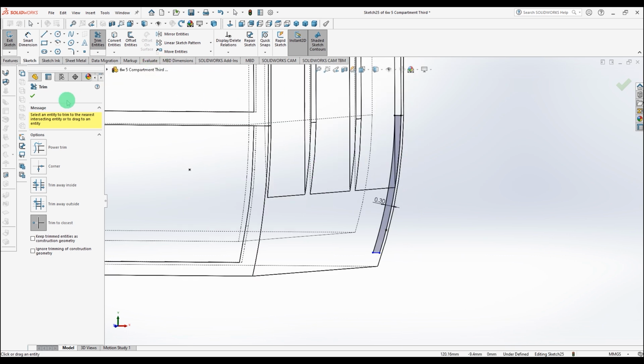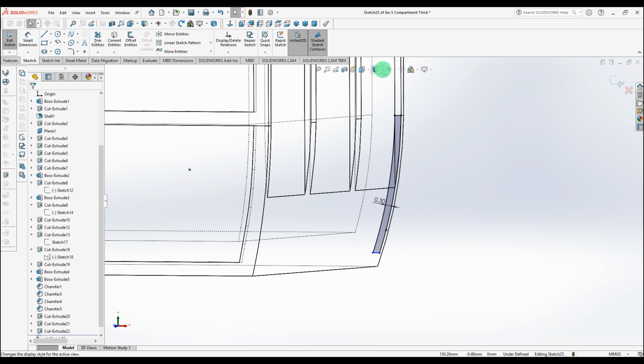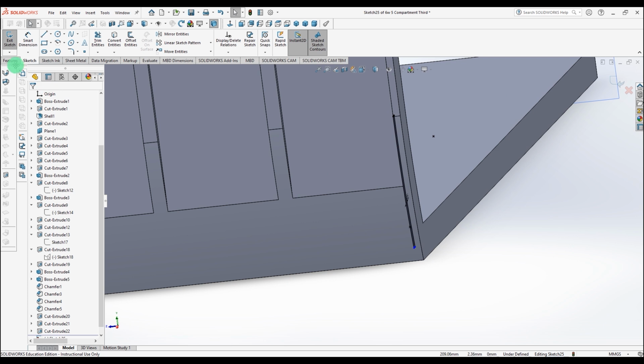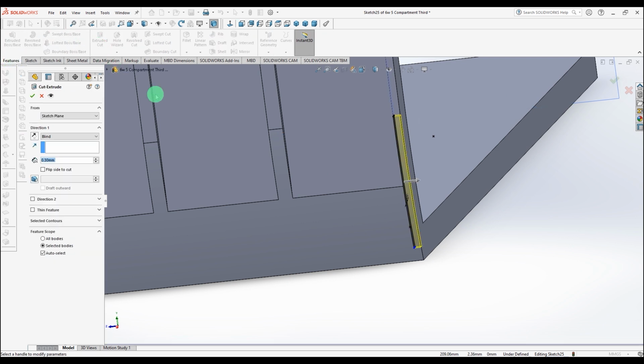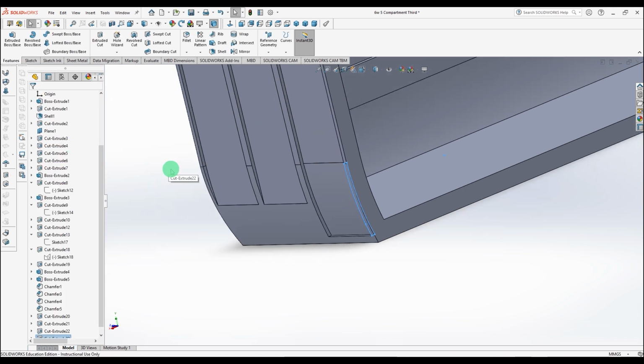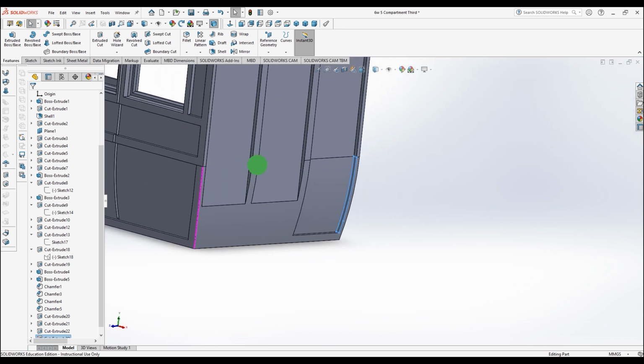There we go. So you can see here I've created that profile over the centre line of the coach. So now I can run an extruded cut. But this time I'm going to take it up to the inner surface of that piece of beading there. So that's how we're going to do it. And so I'll basically just repeat that process.